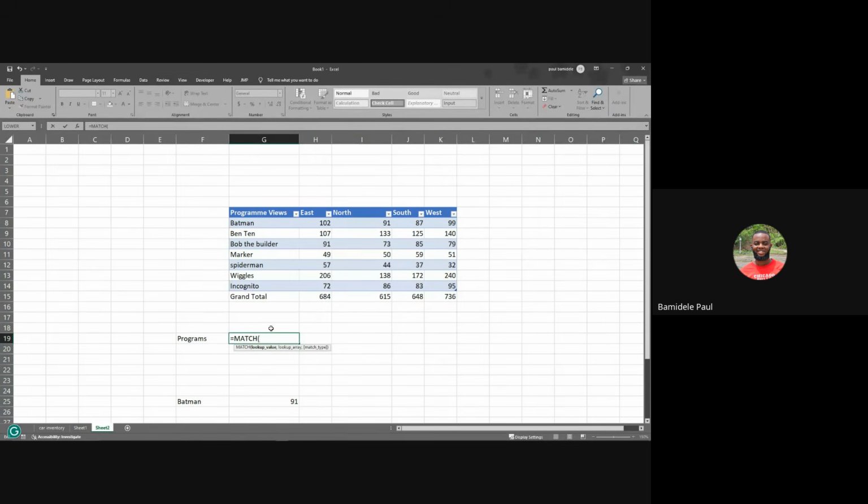Now, what is the lookup value? What do we want to look up? I want to look up Batman, comma, in our table. That's our table, this one. I want to look up Batman in our table, comma. Then what is the match? We want it to be the exact match of Batman.